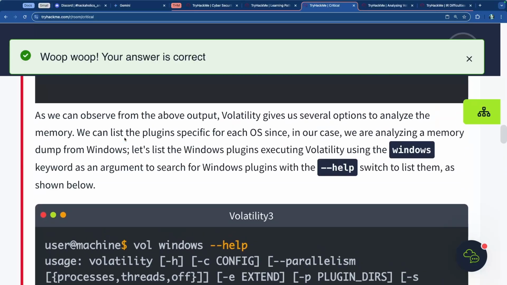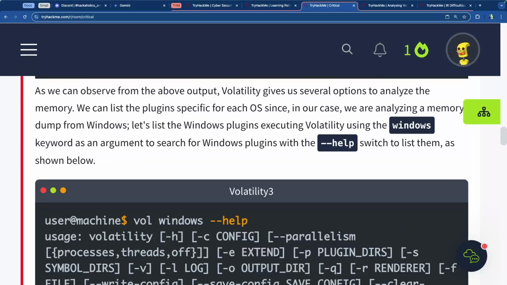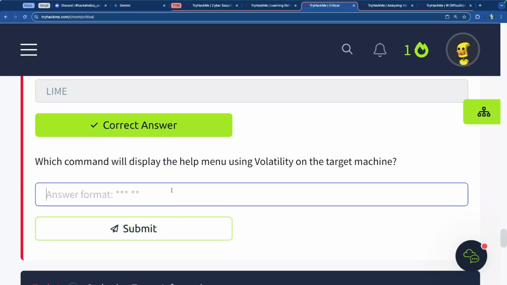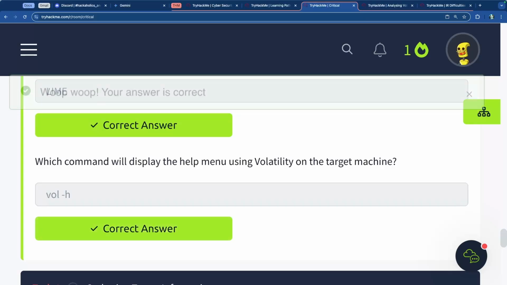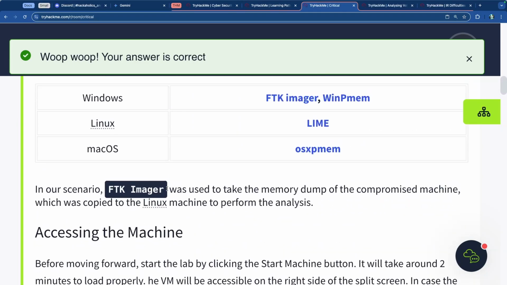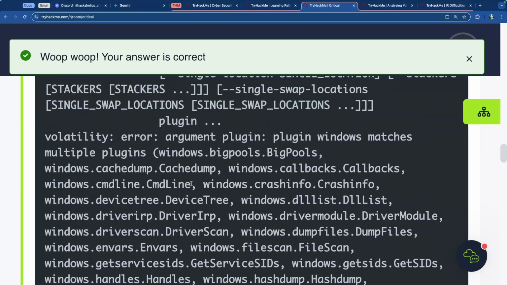I don't even need to do any of this stuff, did I? So vol -h will help us get the volatility help menu. Boom, just like that. Okay, so I didn't need to do anything with the actual machine itself. We kind of cheated it through the actual content itself.